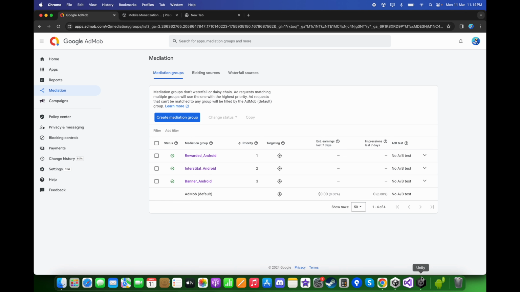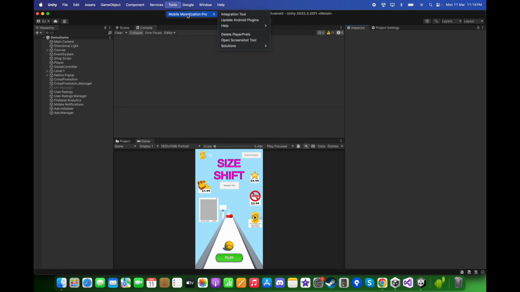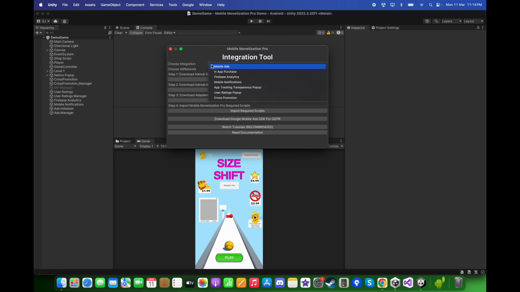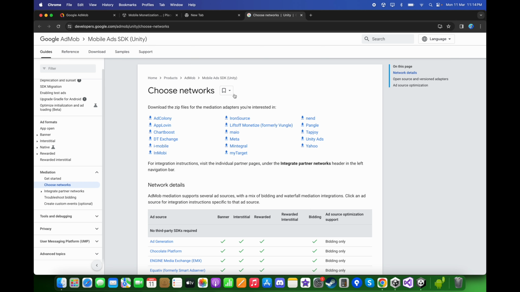Now go back to Unity, go to Tools, Integration Tool, and here you need to choose the integration to be mobile ads and the ad network to be Admob. And here you need to download the adapters for the Unity ads. To do this, just click on Download Adapters, and here just click on Unity ads. It is going to download the Unity ads adapter as a zip file.